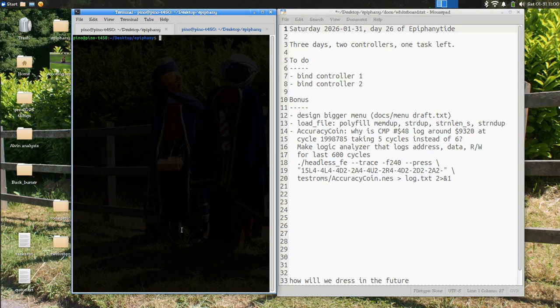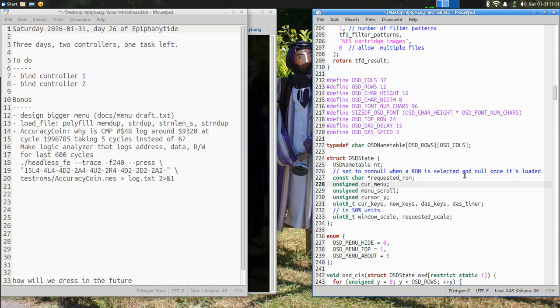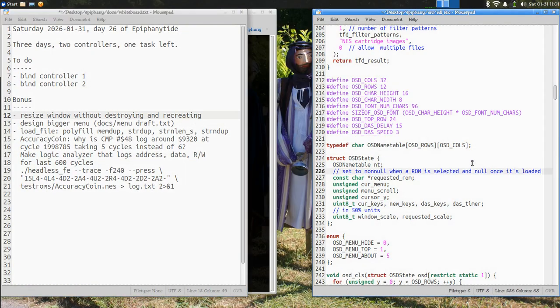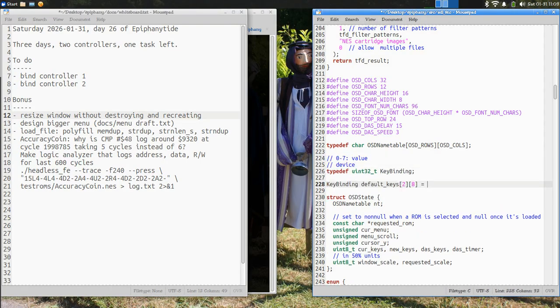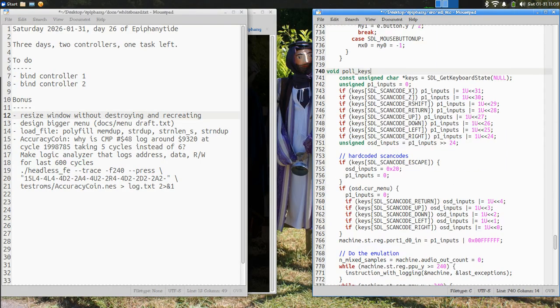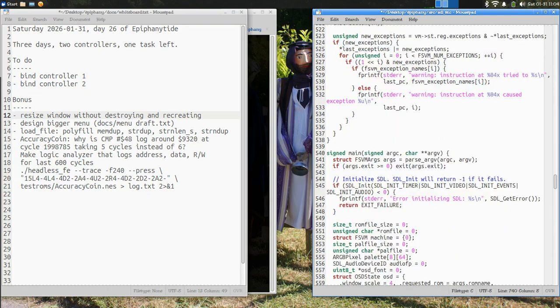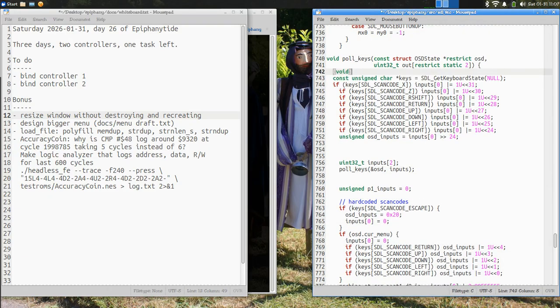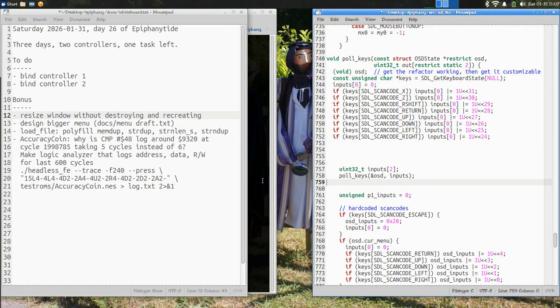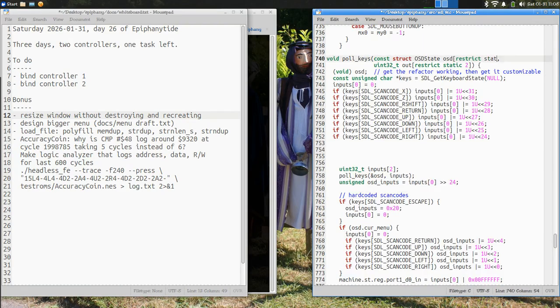Three days left, 2 controllers, 1 task left. I decided how to represent a button binding as an integer. This could be a keyboard scan code, a button, an analog axis, or a digital axis. That way, instead of hard-coding bindings, I could make them editable. I refactored reading buttons into a function. One step at a time, I made sure the refactor worked before I added customization.